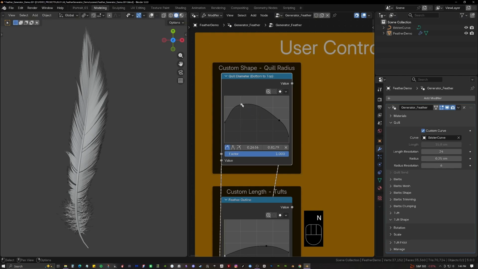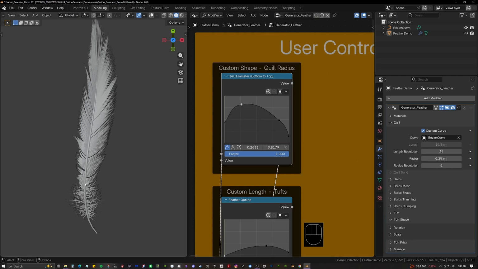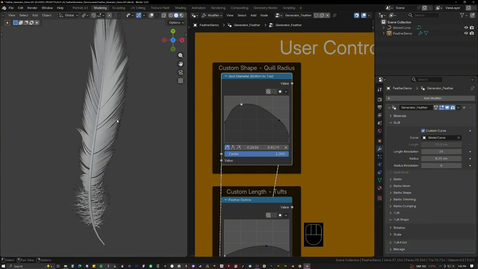Secondly, if you are having trouble figuring out where on the quill or the barbs you're adjusting a value, sometimes it can be easier if you change this handle type to this vector handle, and it'll make it a little more obvious sometimes where you're making a change, or to just dial in a value. And then once you're happy with the value, you can leave it as is or just change it back to an auto handle, and it'll help kind of smooth things out.